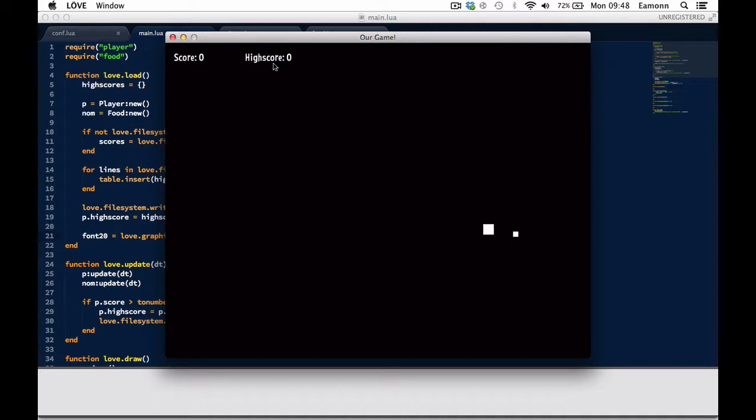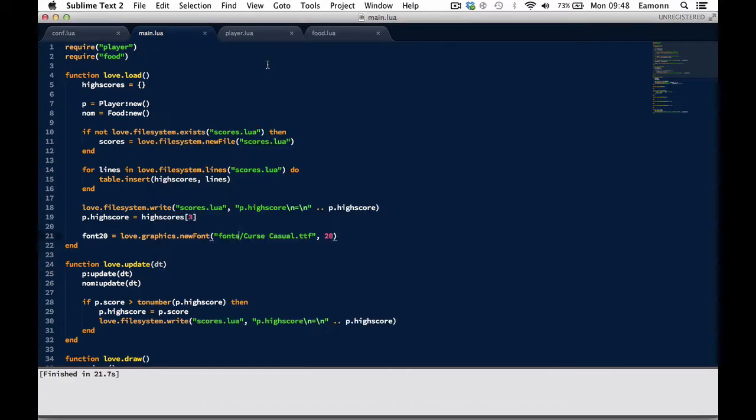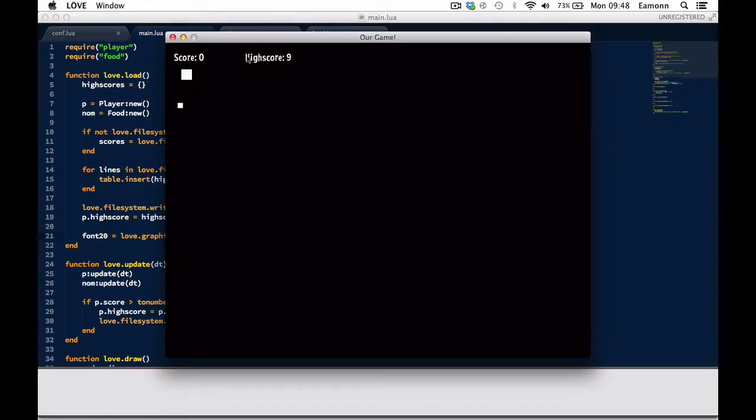And then if we try to do this, it still updates it. Oh wait, what happened to our high score? High score didn't save. It was wiped from last time. What the heck? That was strange. Anyway, I don't know what happened there. I don't know what caused that.